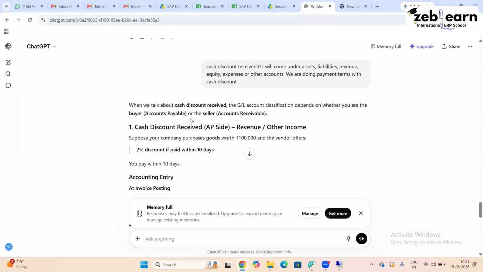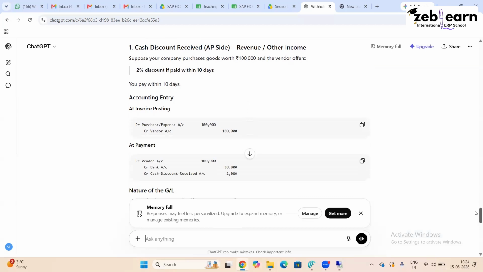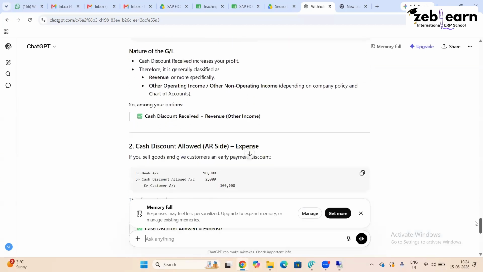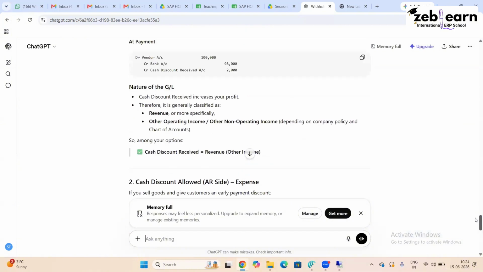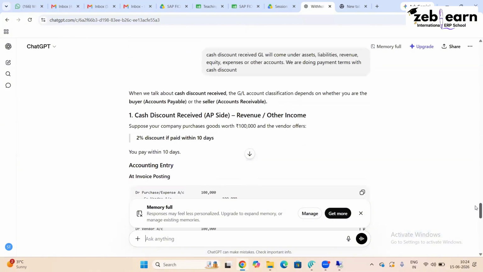Yes or no? We are the buyers. Is this happening for vendors or for customers? Tell me that first. Vendors. Now, cash discount received for vendors will either go into revenue or other income, or other accounts. Yes or no? Now, why can we choose other accounts here?